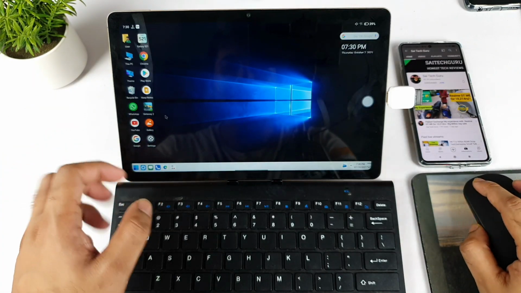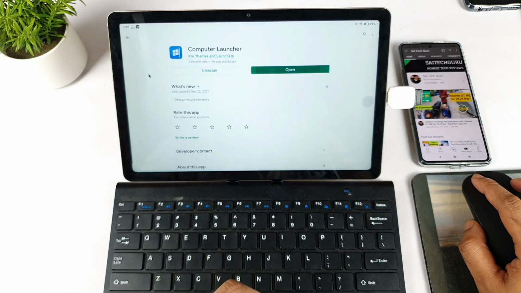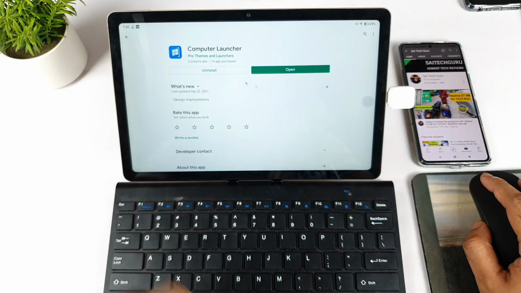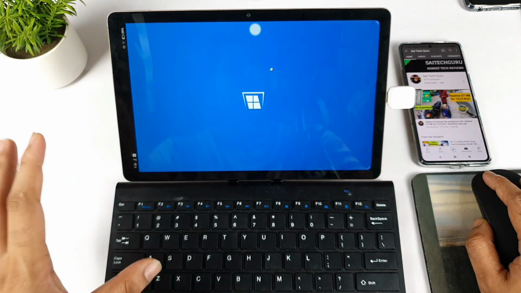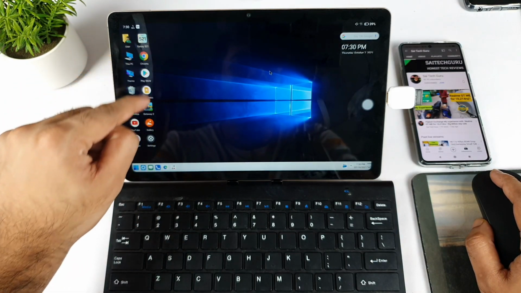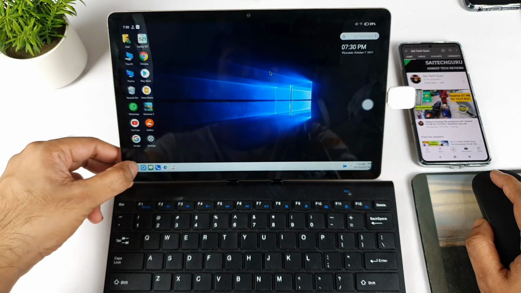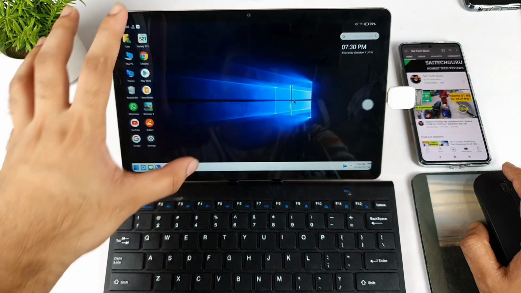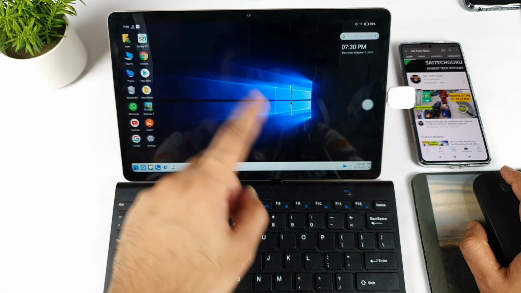The first thing is that you need to go to the Play Store and download the application called Computer Launcher. This is the application which you need to download, friends. Once you download this launcher, automatically everything will be preset for you. Automatically a few of the shortcuts will be created, and a few of the shortcuts you can create from the apps itself.